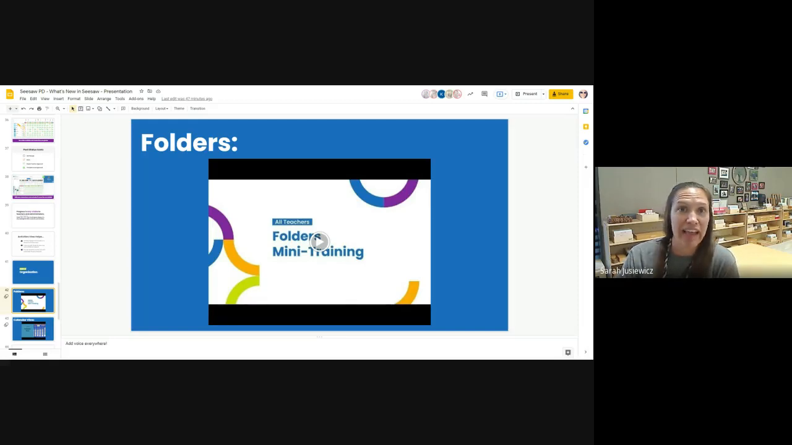So I like having them choose a folder, but there's also times where I like to choose it to make sure it gets in the right folder. And it saves time, because if they choose the wrong folder, then I don't have to edit it if you do that as you create the activity.